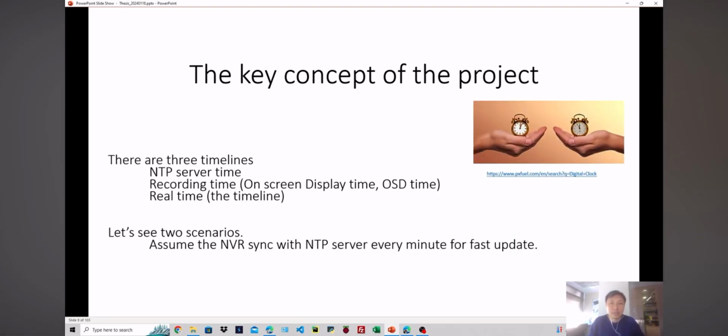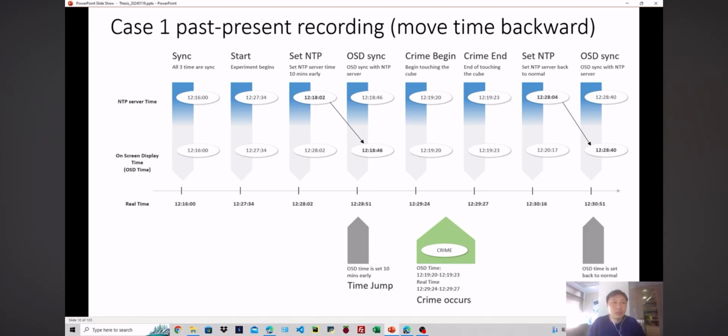There are three timelines in this project. One is NTP server time, one is the recording time, which also means the on-screen time, and the last one is real time, the real timeline that we live in. For the testing, there are two scenarios, and I try to speed up the testing by setting up the time sync every minute. So case 1, past present recording. I set the time backward.